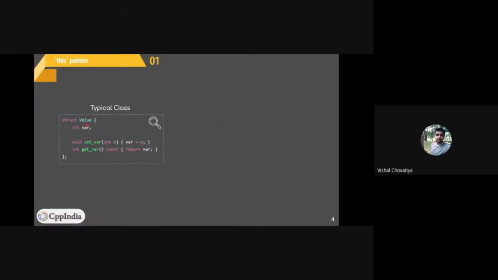Okay, so this is our typical class. We have the value class, and we have the data member, and two member functions, a setter method and a getter method. The getter method has a const qualifier. So how does the compiler see this code? As humans, we see all those things tied together in the value class, right? But the compiler processes them separately. The data member, which is the memory representation, and the functions are completely separate.